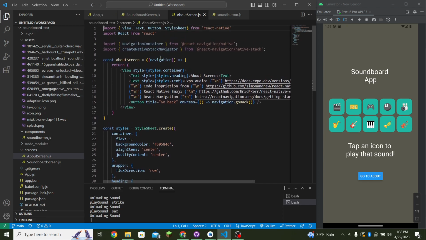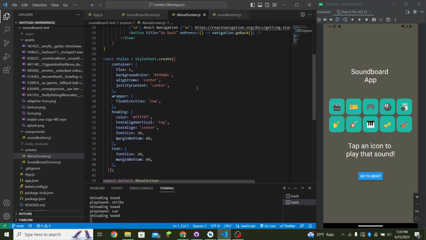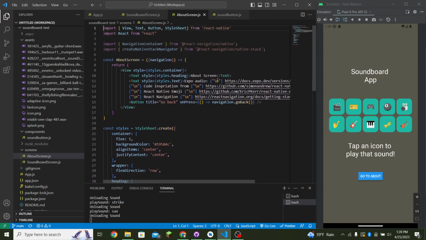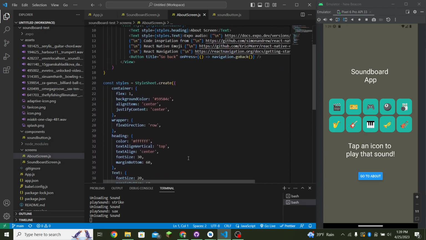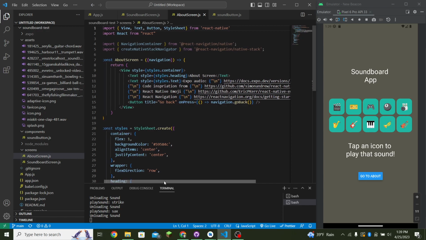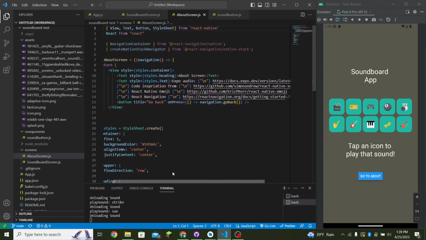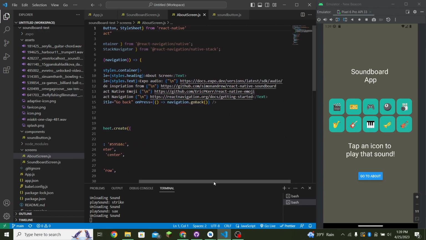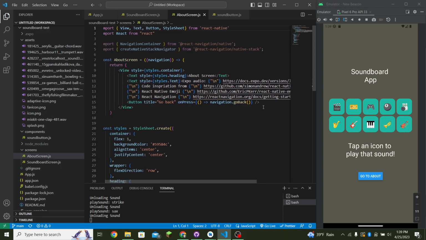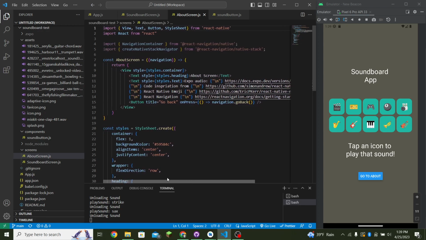Basically, it incorporates navigation right here so I can go back to the sound screen when you are in the about screen. Simple style sheet and export the about screen. And all this screen does is just show off the resources that I used, where I got my code inspiration from, and so on and so forth.